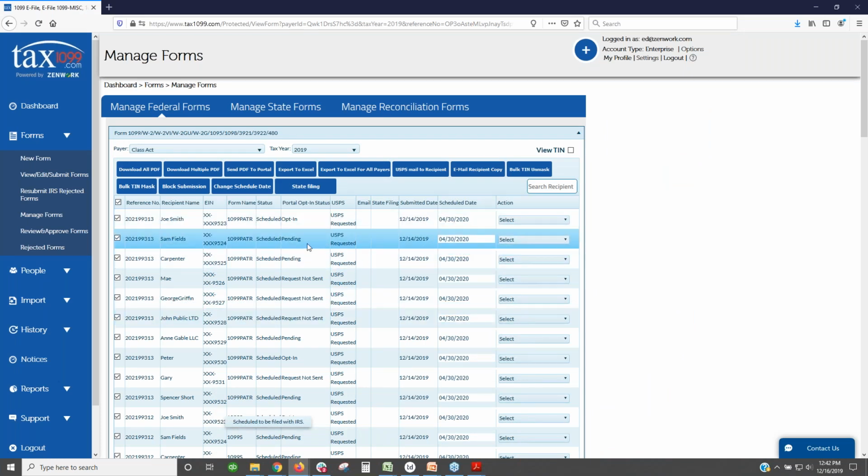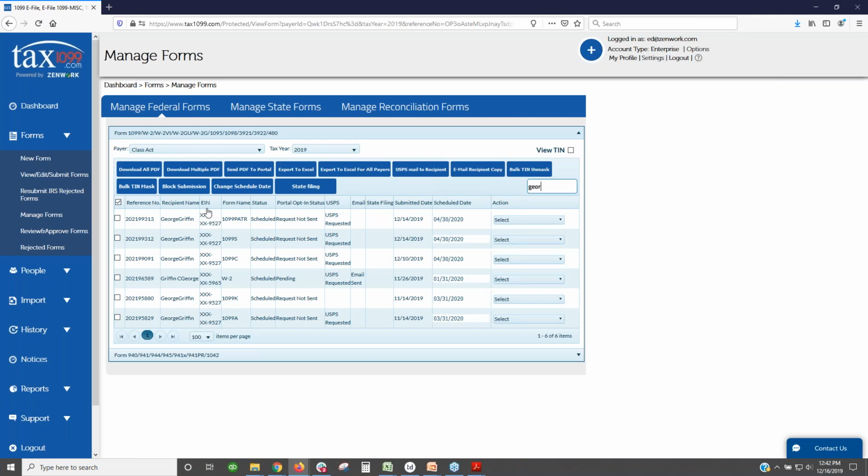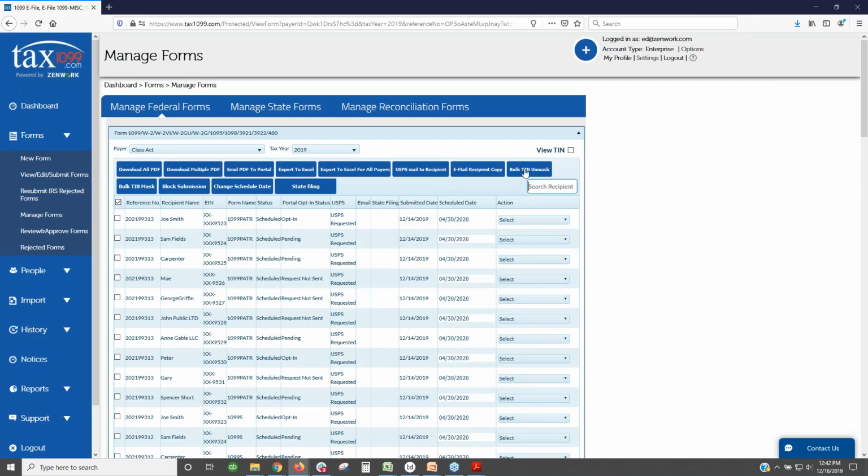So a couple more things on this page. If you have one of those clients who has just a bunch of people, I'm just gonna look for George here. So George Griffin, I'm sending him lots of different form types here, but you can skinny it down and just see the one person that you want to see. Unmasking the TIN I mentioned, so you can do that in bulk. If you want to expose that taxpayer identification number on the forms, you're able to do that by clicking here.